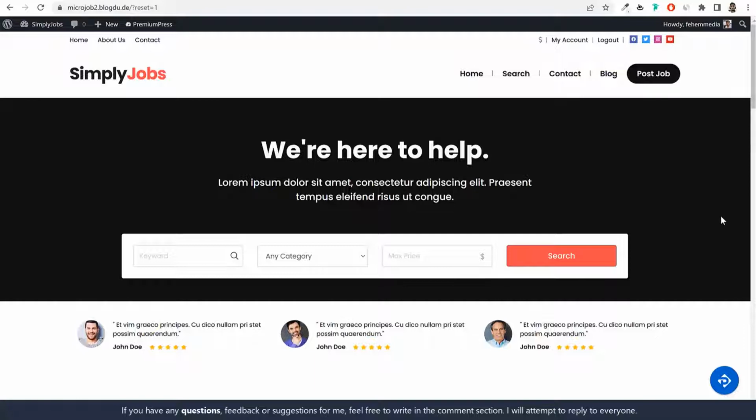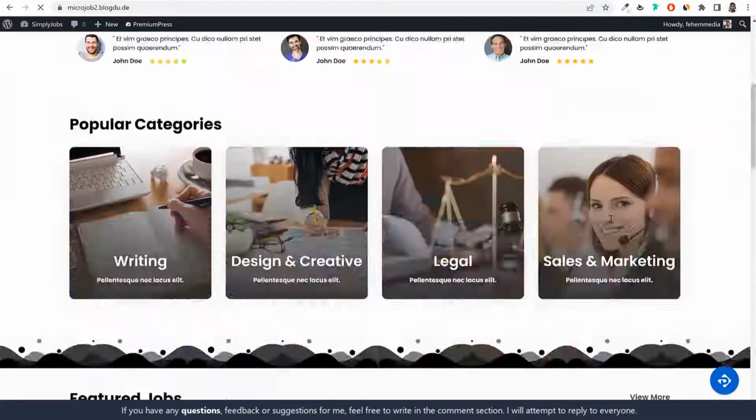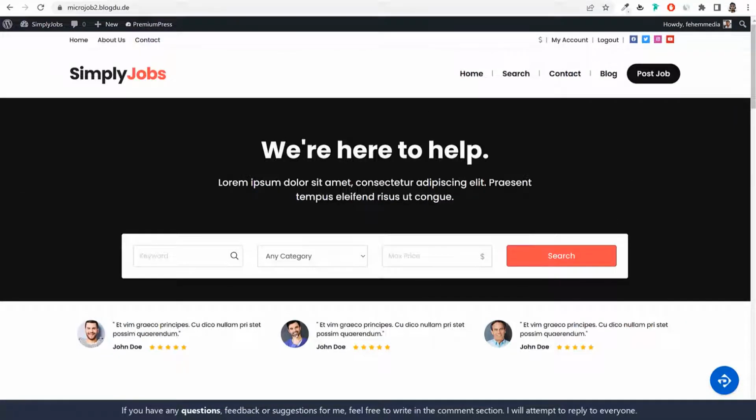Now, how to manage this site, how to control everything, we'll see that in the tutorial. But you can see this is now working. If you click on Simply Jobs or on your homepage link, you can see this is 100% working for you. Now we have to see the settings and how to set up everything.